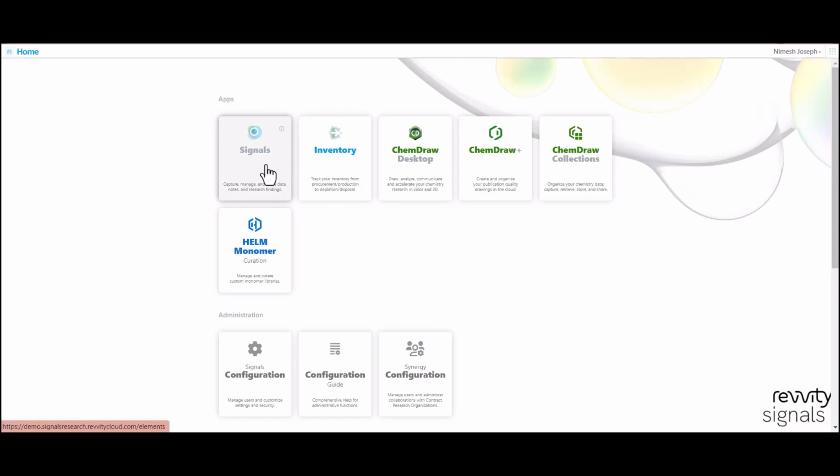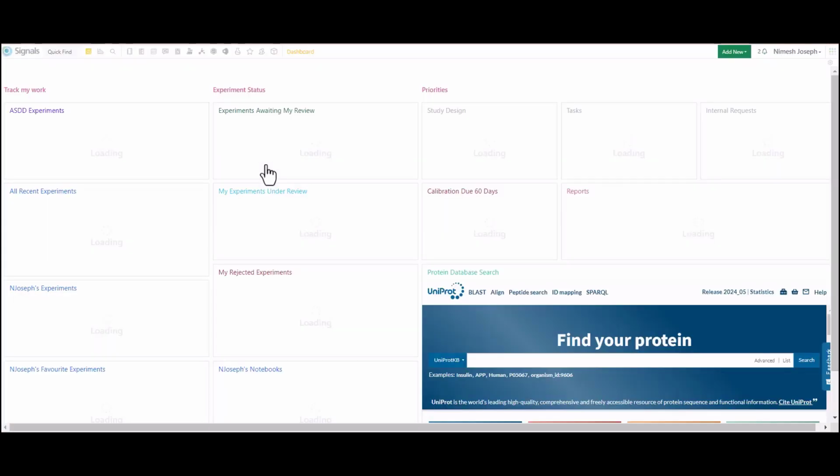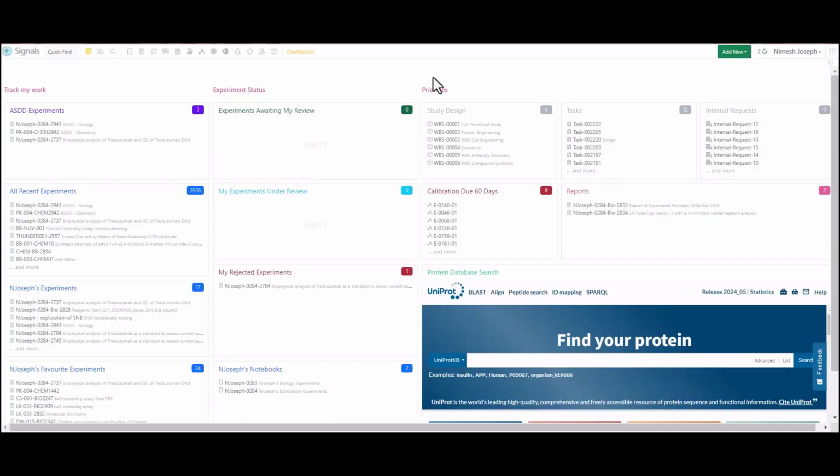I'm going into Signals Notebook where I have reached Dashboard. The dashboard is highly configurable based on how you would like to look at the information that is available within the Signals Notebook. Here I have organized various different widgets that bring me the records that are already there in Signals Notebook. Whether it is all my recent experiments or my favorite experiments, I can see all my notebooks.